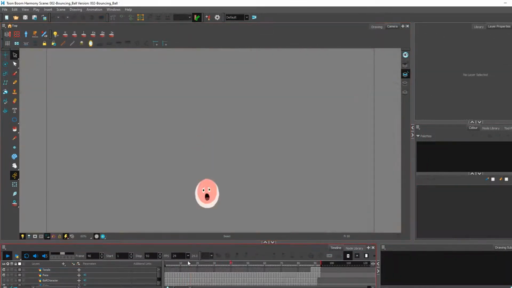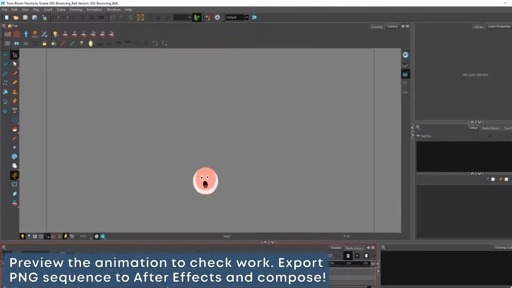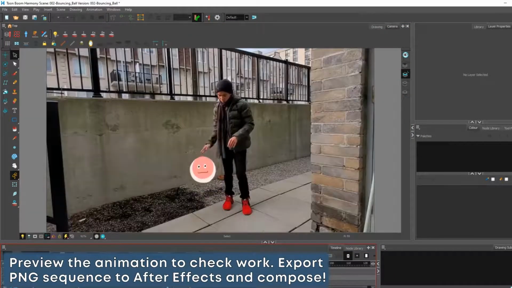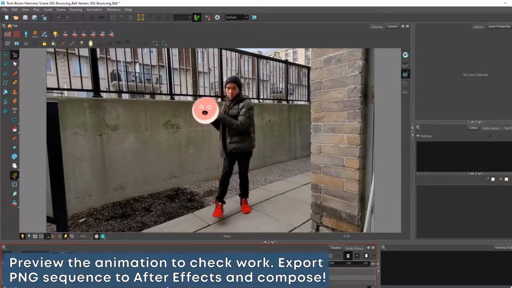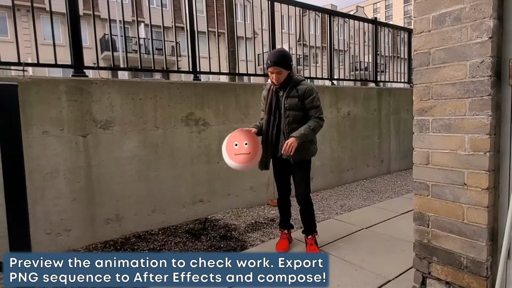After all that work, we can now preview it without the reference and with reference, so we know exactly how it looks together with the original footage.